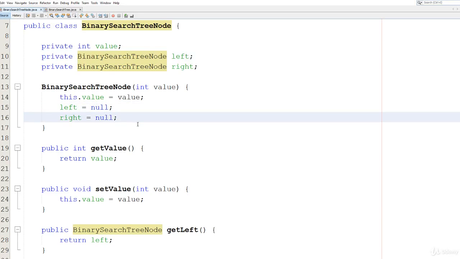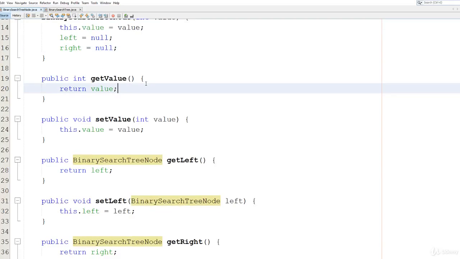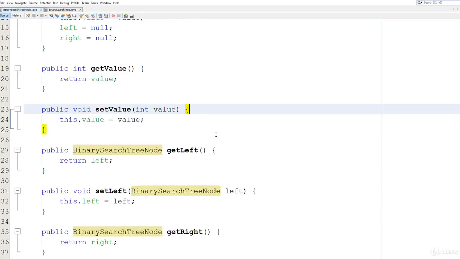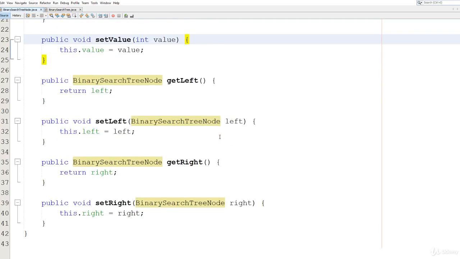Under the constructor, I have getters and setters. Nothing interesting. Getters return a value, setters set the value to the provided parameter.